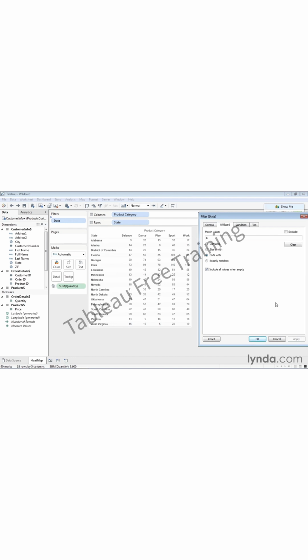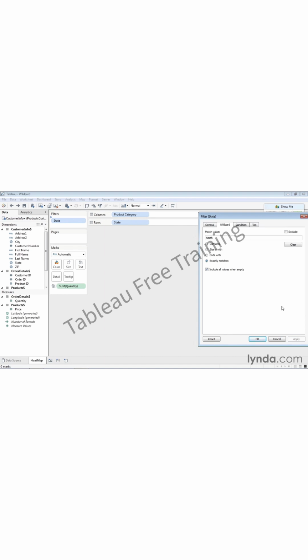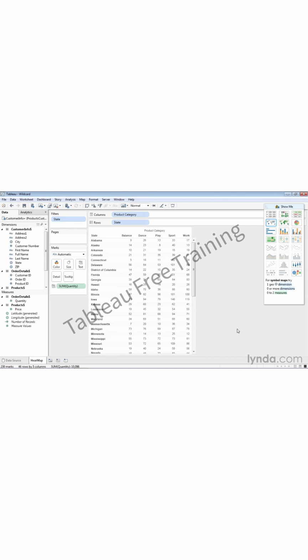And finally, I can also find exact matches. So if I click exactly matches, I can type north in the match value box, NORTH, and apply. And I get nothing. That's because I have no state that is named North. However, if I were to type North Dakota and click apply, I would in fact see that state. Once again, I can click clear. That gets rid of the criteria. Click OK, and all of my data comes back.